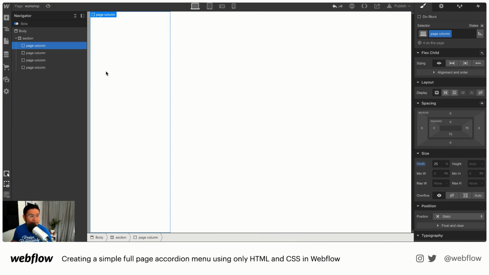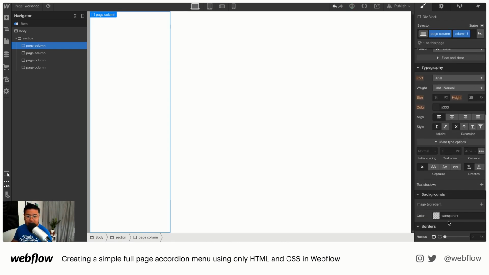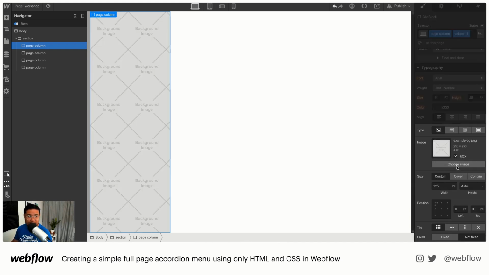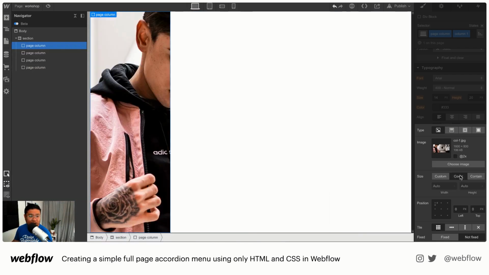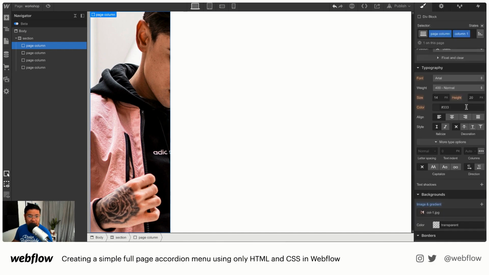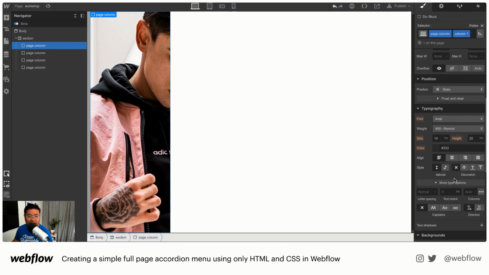Okay. And now for each one, I'm going to put a different background photo. So I'm going to call this column one. I'm going to give it a combo class of column one. And scroll down to my backgrounds. Give it an image. I'm going to choose this one right here. Set it to cover. I'm going to anchor it to the left. Okay. And yeah, that's about it.